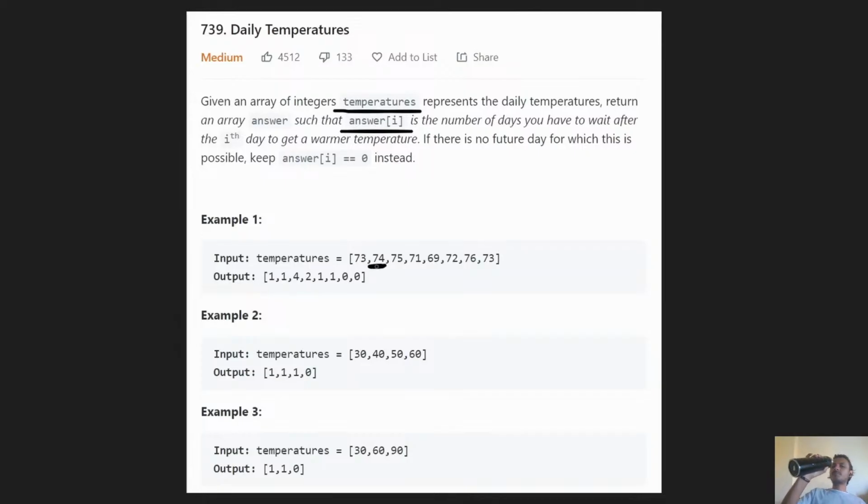How many days did it take us to find a new temperature that was greater than it? 75, 1 day later, right? Okay, for 75, how many days did it take us? 71 is not greater, 69 is not greater, 72 is not greater, but 76 is greater, and you can see that took about 4 days, right? So then we return a 4 in that position.